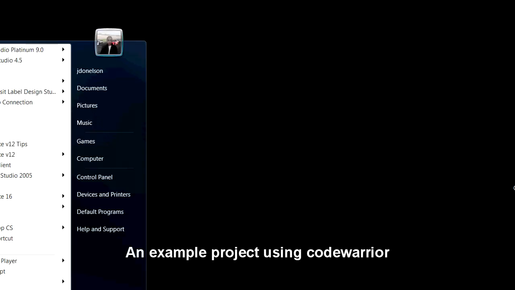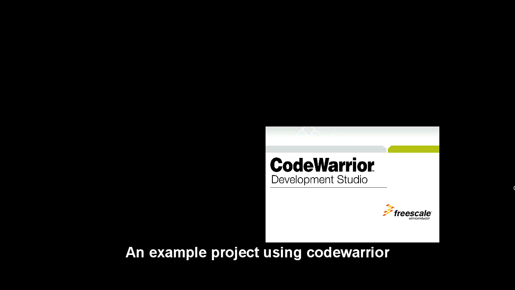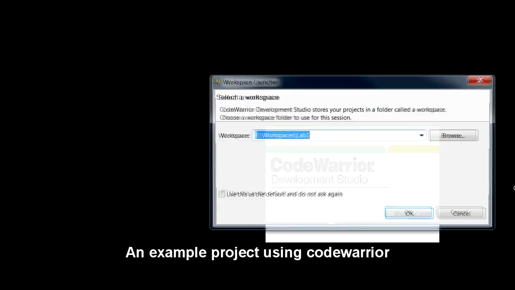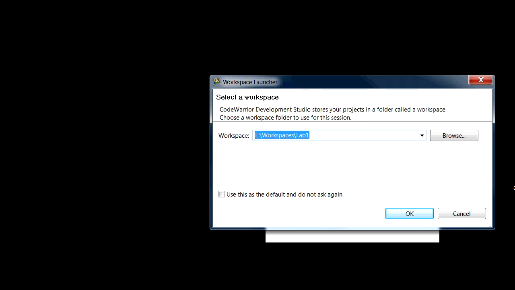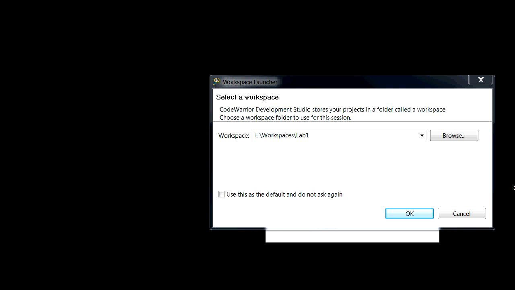So for today we're going to see how to create a project and debug the code in a project. This is the workspace dialog. We'll start with a new workspace. Now you can either enter a path or browse to it. If it is a new directory, it will be created. In this case it is a new directory, so it will be created.